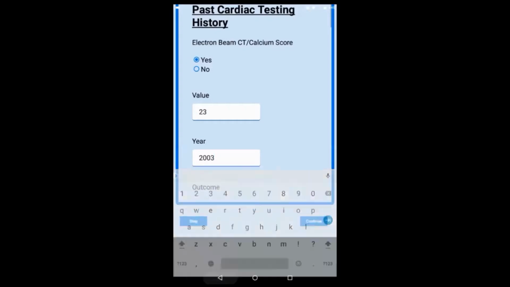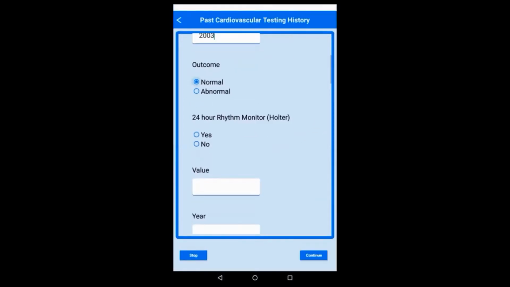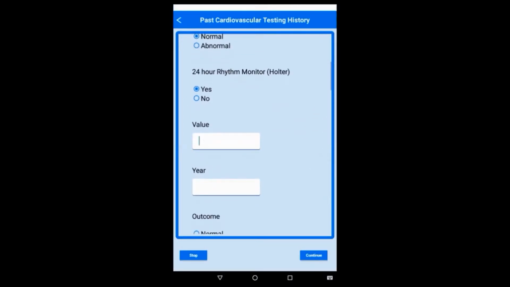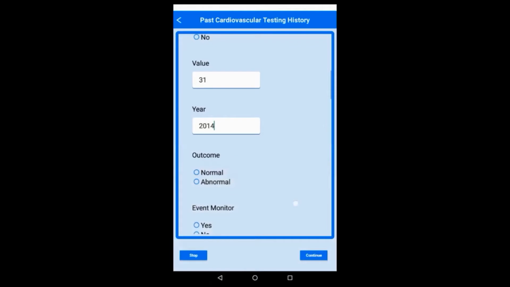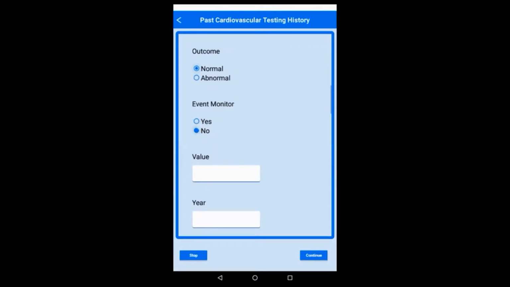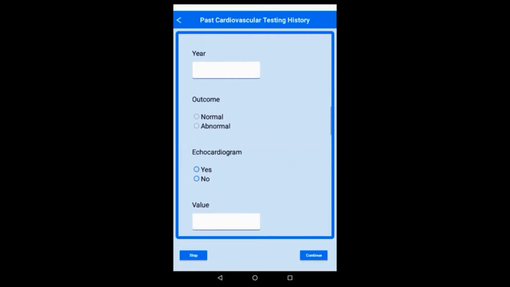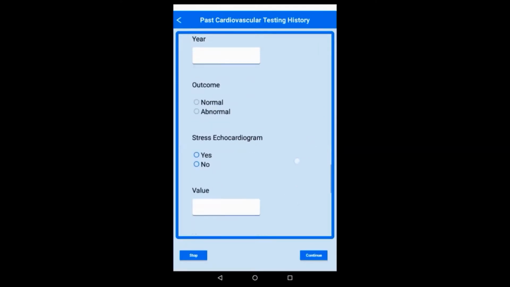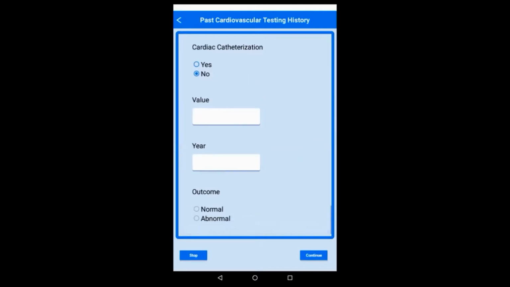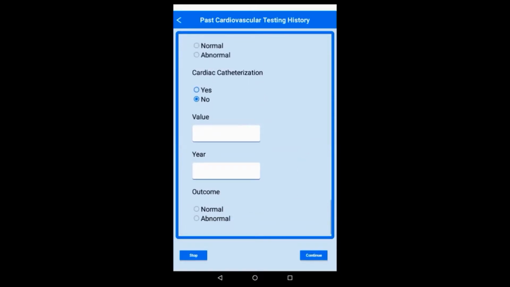In this screen, user enters the results of various testing history values like electron beam CT or calcium score, 24-hour rhythm monitor, Holter, event monitor, echocardiogram, stress test, stress echocardiogram and cardiac catheterization. If the user selects the No option, the corresponding fields like value, year and outcome will be disabled.